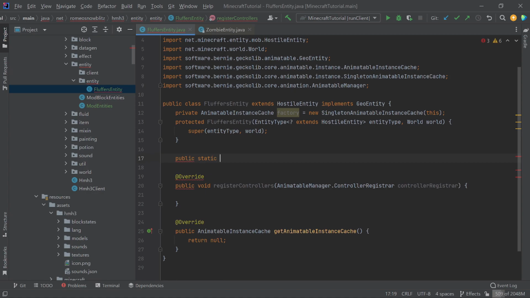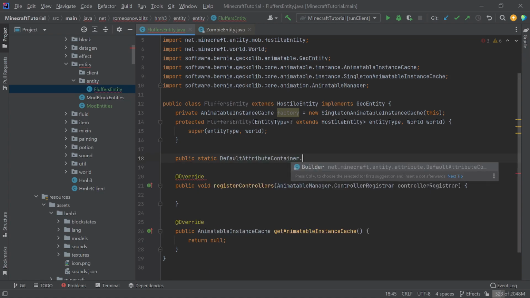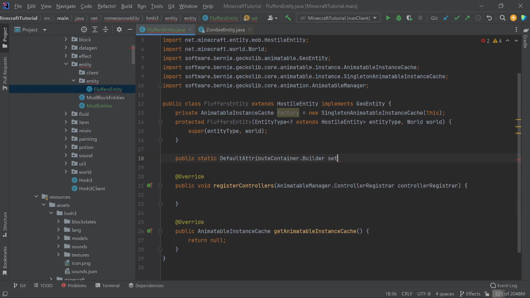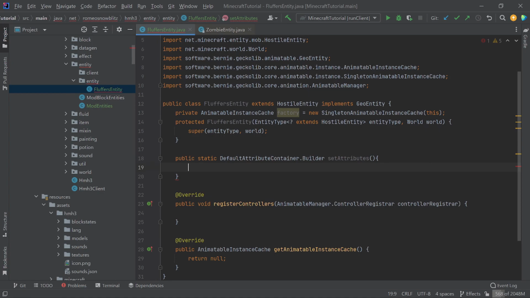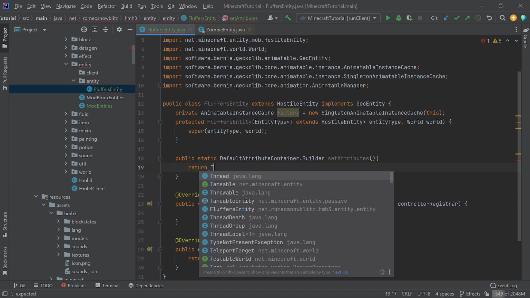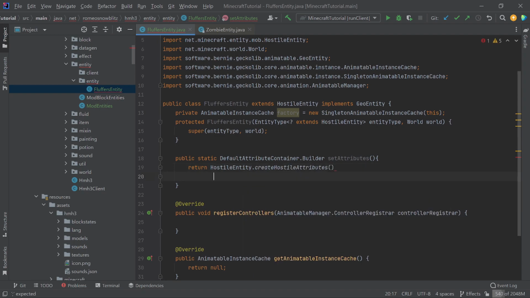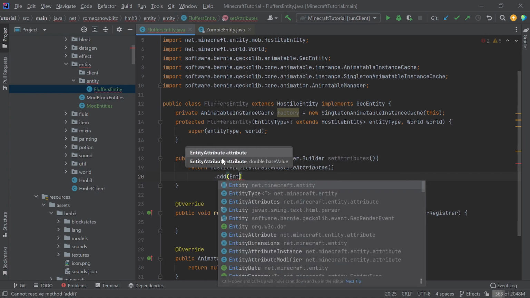And then this one is going to be the DefaultAttributeContainer.Builder. And then here we're going to call this set attributes. This is going to be its health, its attack, that kind of stuff. So let's return, and then we're going to call HostileEntity.createHostileAttributes. And then from here we could do dot add, and then we can say EntityAttributes.